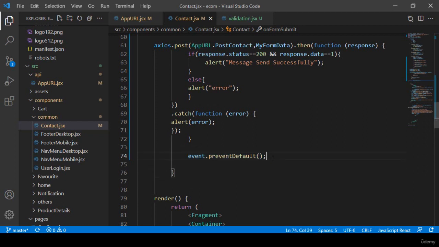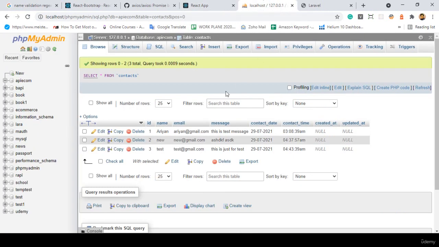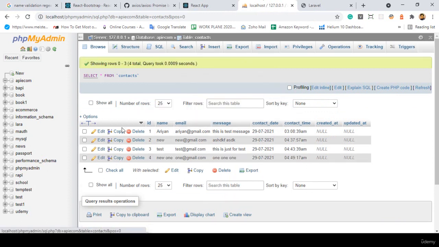So that will actually protect your page. Without loading that page, everything will be executed. So that is preventDefault. You can see everything is great. Without loading that page, now it successfully sent this data with the message send successful. So now if you go here and click browse, perfect. You can see it perfectly inserted this data in our database table.